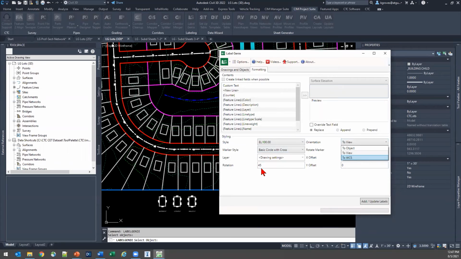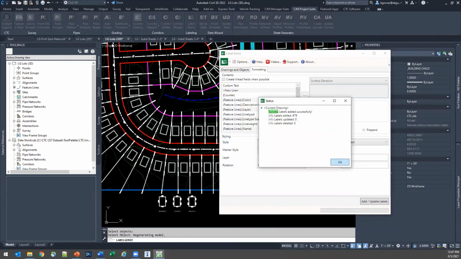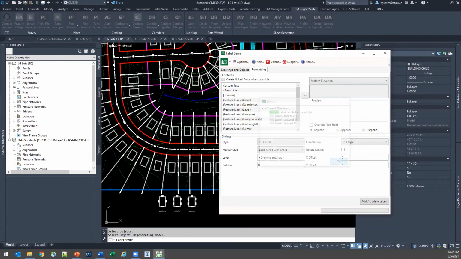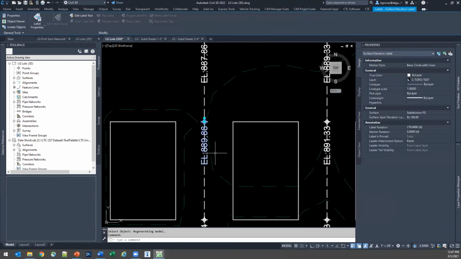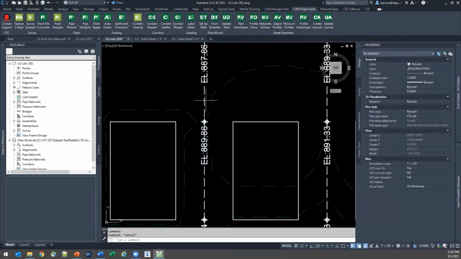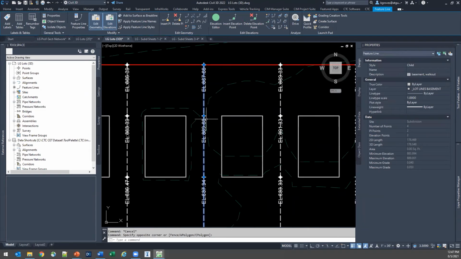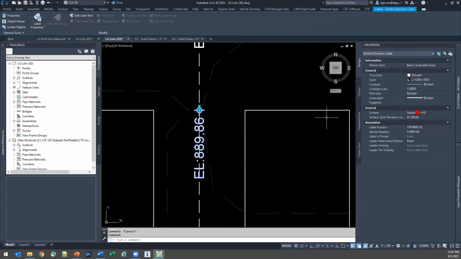So actually, I'll start with a 0 rotation oriented to object, because that's an interesting way to see how the tool's working. We're going to get 479 labels, like 3 or 4 labels for all 122 of them. So that's a decent number. And now, this is my spot label. Every feature line that has a vertex is going to create a spot label specific to our finished grade subdivision.